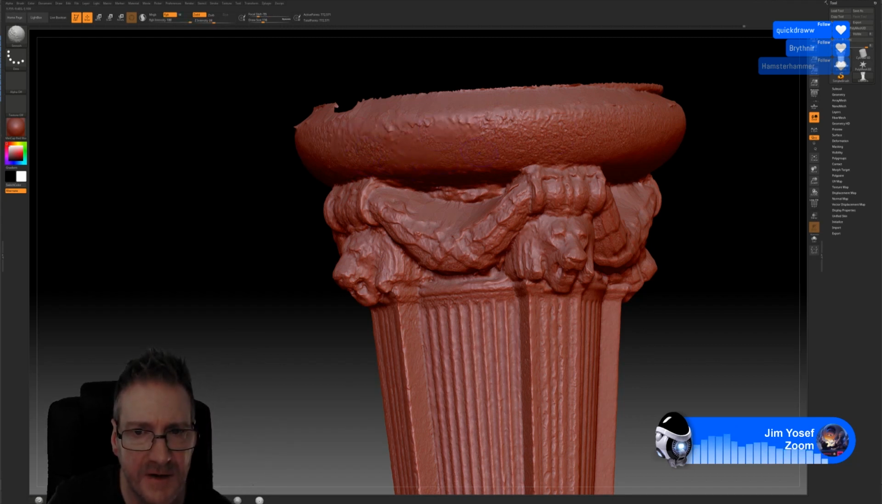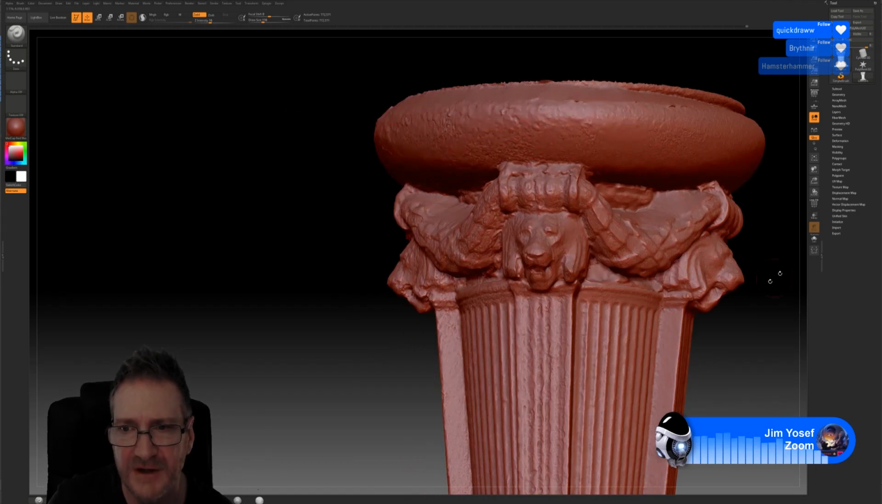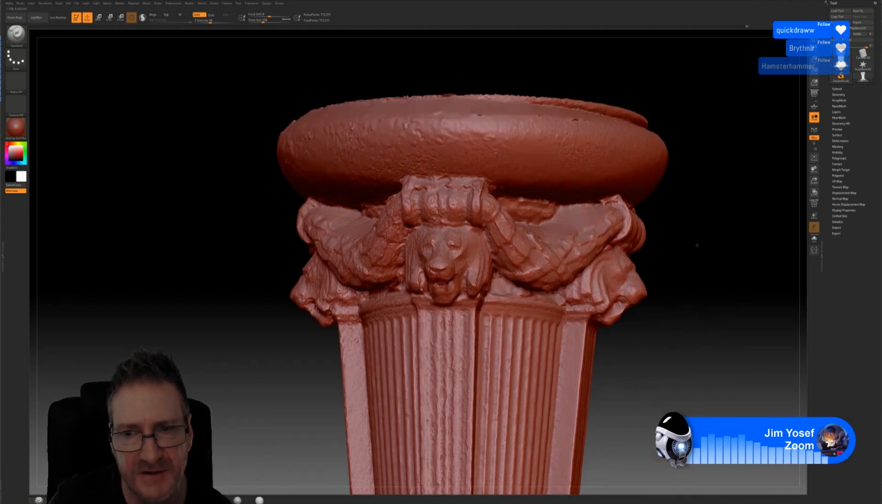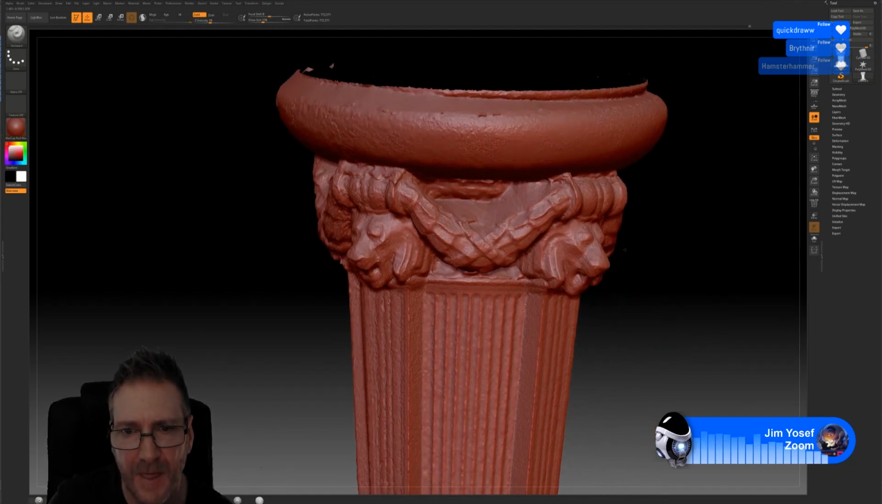I'm going to reduce my intensity a little bit more. I'm sort of hitting it here and there. I'm not going over the whole thing. I'm just touching it here and there to smooth out an area here and there. Not the whole thing.